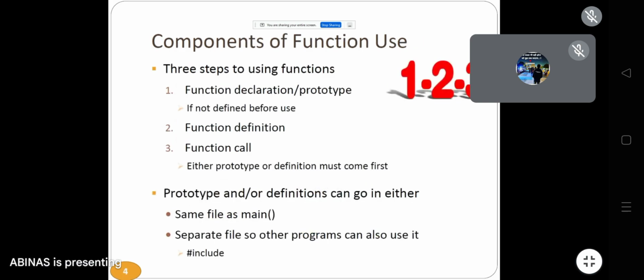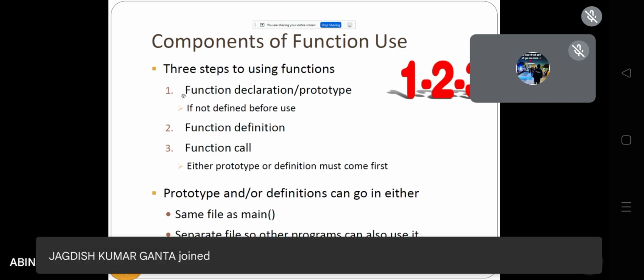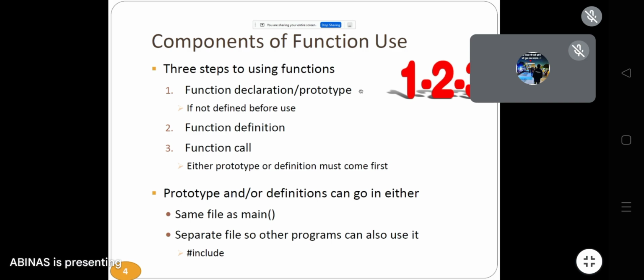There are three parts: one is function declaration, one is function definition, and one is function call. Function declaration means the function prototype, which is used before main. The function definition you can place either before main or after main, no problem. But the function call has to be in main, or in different functions also.